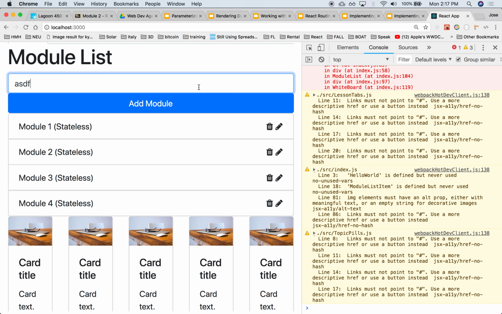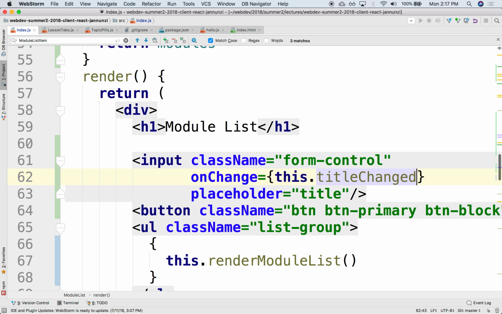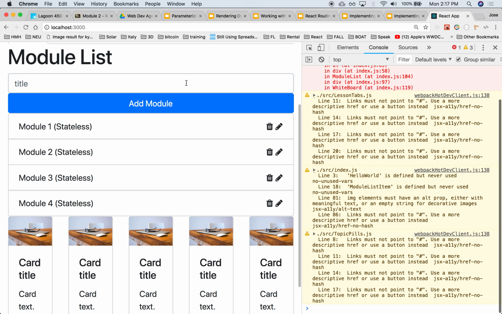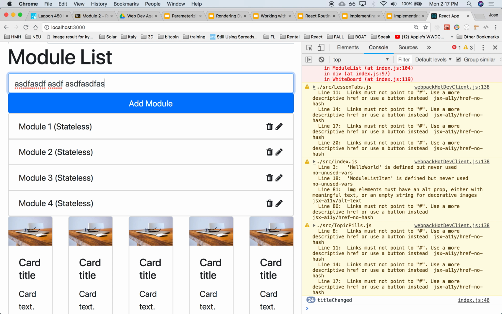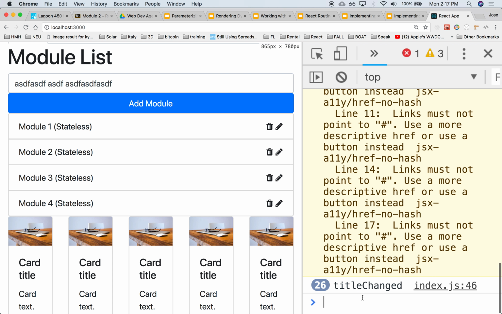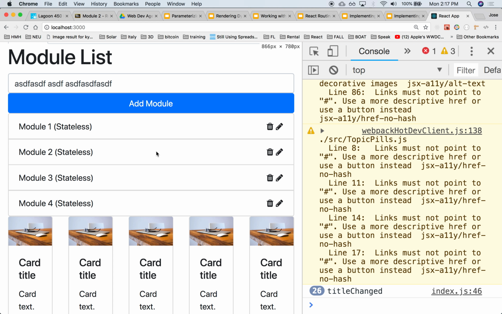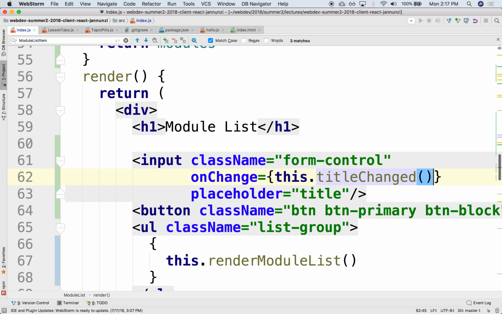So as we type, this is not rendering. Why is it not? Oh wait, is it? Okay, there it is. So it is. Notice that it's being called right here. Title change is being called every time I type something. Notice that if you put parentheses like this, what you're doing is that when the component is rendered, you are immediately calling that function, and then never again. It's called once. Instead, here what it says is do not evaluate this function until the actual value changes.